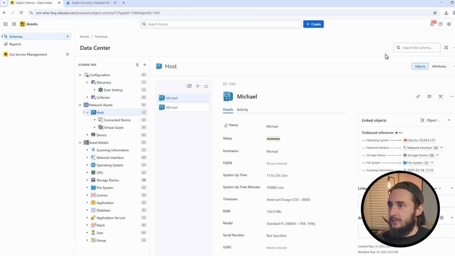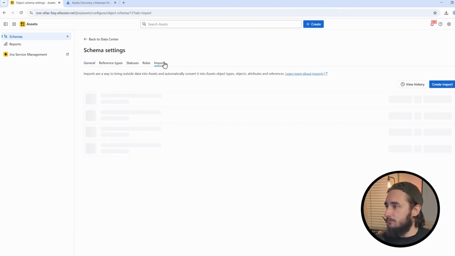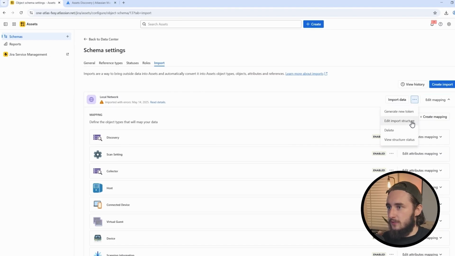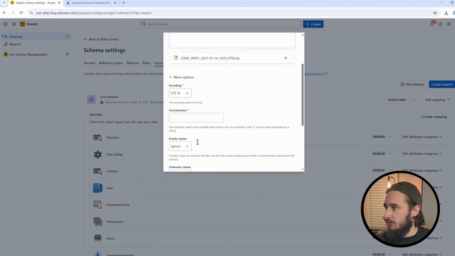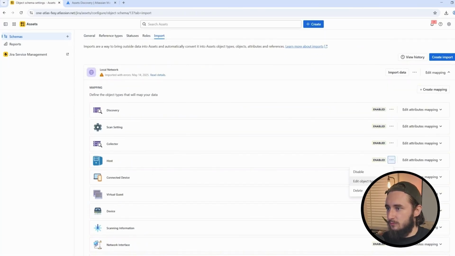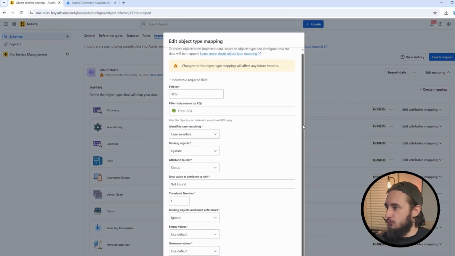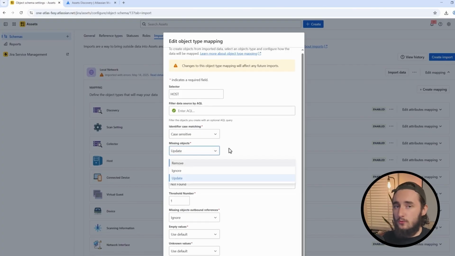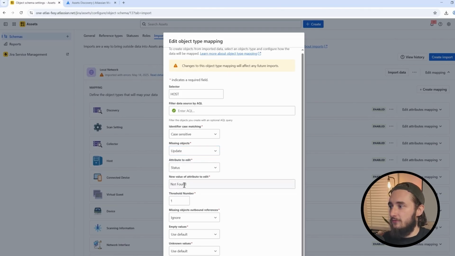One other thing that I will mention here, let me just go into our schema settings. So with some of the settings that we have available to us, I could go into edit import structure, and then under the more options we have, nope, not in there. I think it was specific to these. So let's say host, let's pull up the object type mapping. In this case, we do have these values created automatically for us depending on the object type that is being pulled in. But if we're missing an object, instead of ignoring, which is the default option, it's going to update that status to not found. And the threshold number is the number of scans it takes for that to happen.